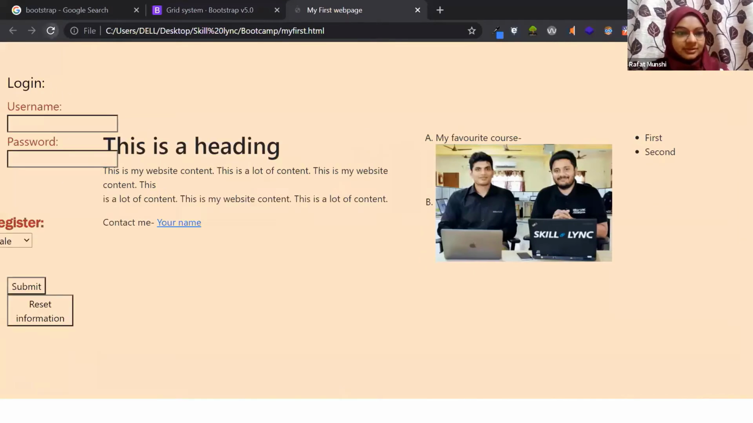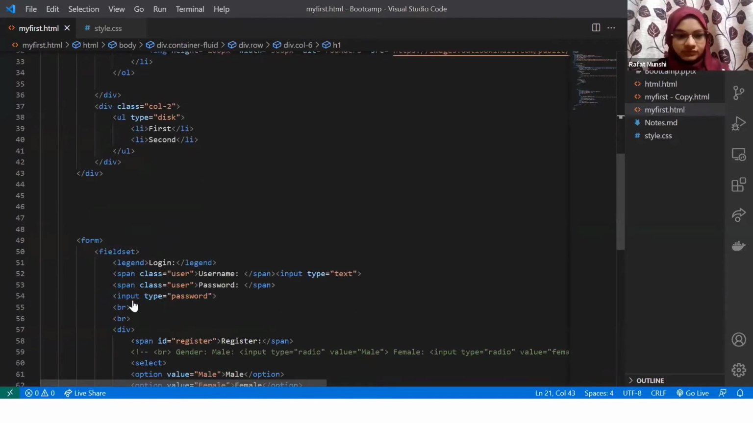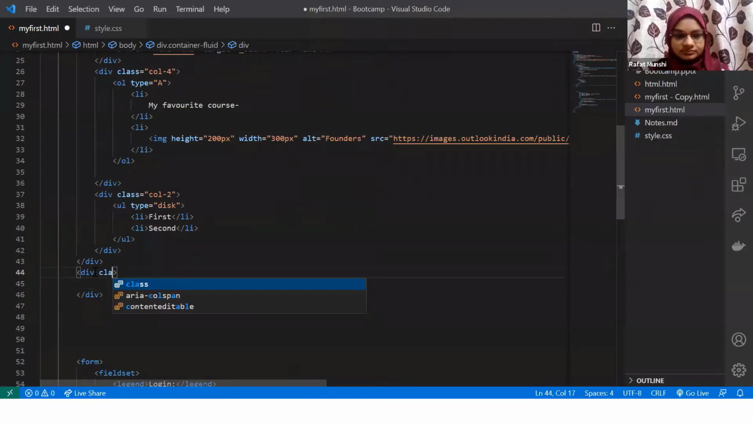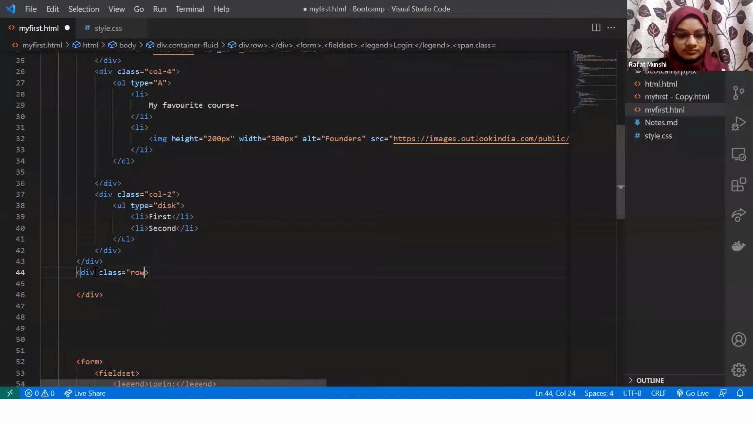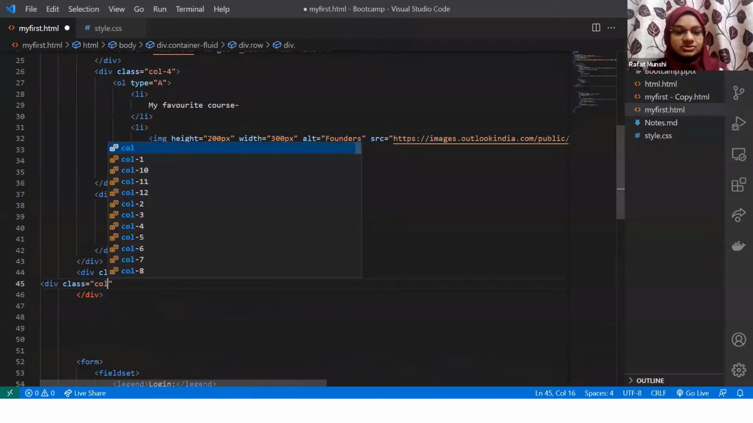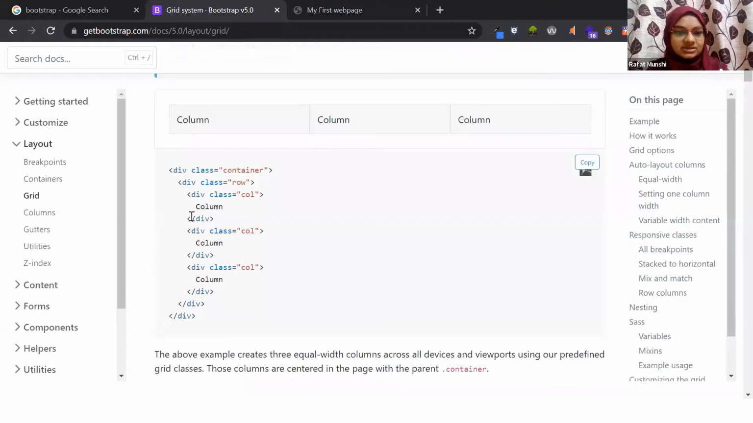Okay, so now we have to do something about this login and register as well, right? So now this form is there, and let me create a new row over here. Now within this row, I would create a new column. This is something which I'm just following from the Bootstrap documentation. As you can see, in the Bootstrap documentation, they have given this kind of a layout, right?